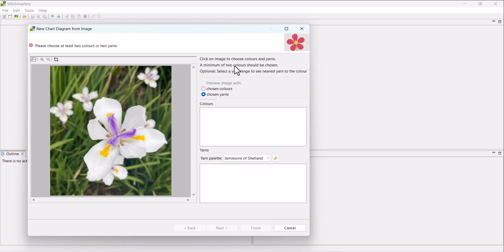So our actions now, in the right hand side it says click on image to choose colours and yarns. A minimum of 2 colours should be chosen, and optional, select a yarn range to see the nearest yarn to the colour. So if you haven't seen in the new version of Stitch Mastery, we now have, in addition to the colour palette drawer, 2 yarn palettes from Jamieson's of Shetland and Jamieson and Smith. But if you are planning to design something and you don't intend to use those yarns, you can use just the nearest colours and obviously then use whichever yarns you want to.